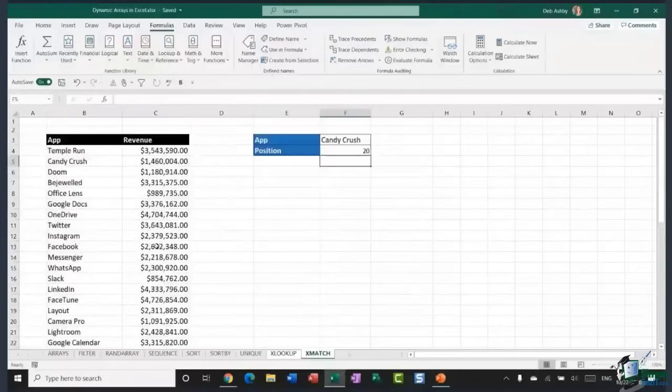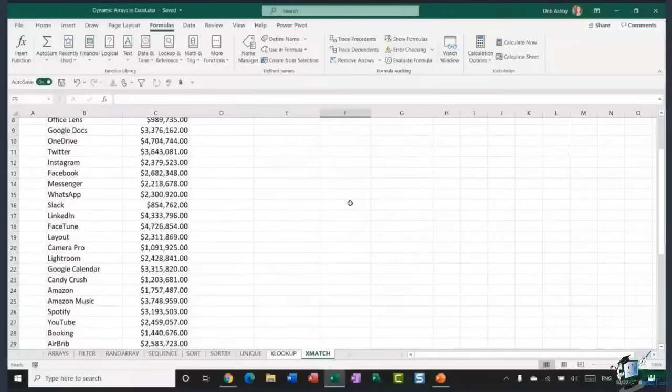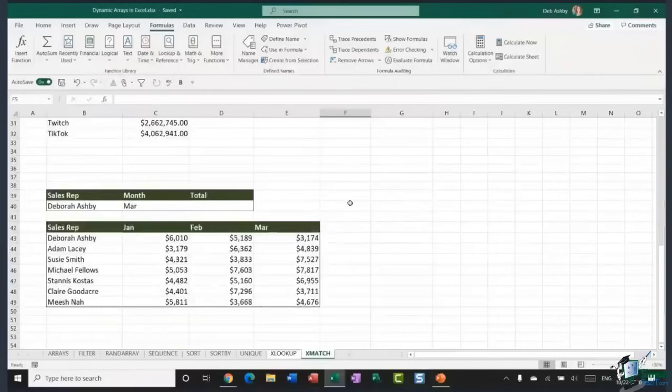All right, so it's those additional options that you get on the end which make it different from a regular match function. Hopefully that makes sense. Let's move down and see this in a more workable example. So let's go down to this little table here, and we're going to do another XMATCH.